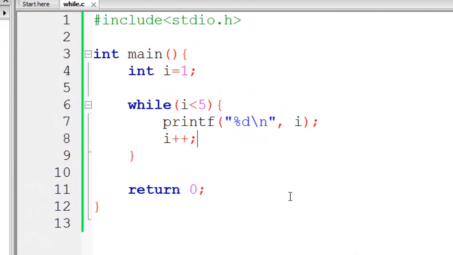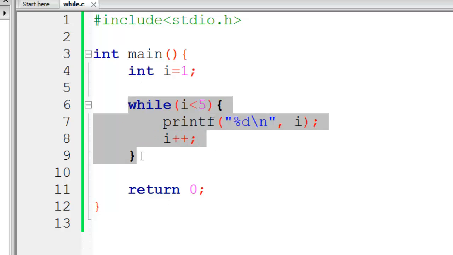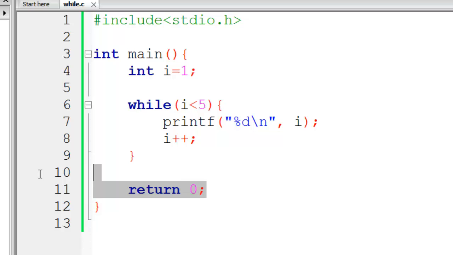Here I have written one example which is going to print 1, 2, 3, 4. See, I am initializing the integer i with the value 1 and starting the while loop here. If i is less than 5, that is the condition. If this condition is true, then execute these statements. If this condition is false, then get out of the loop and execute the statements below this loop.